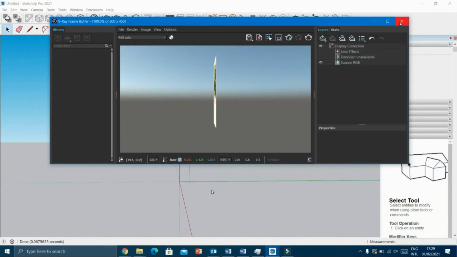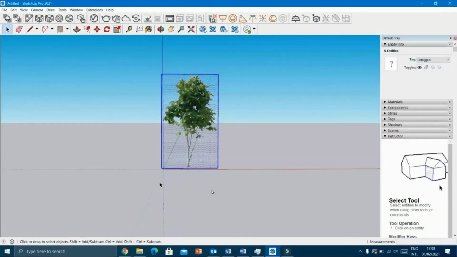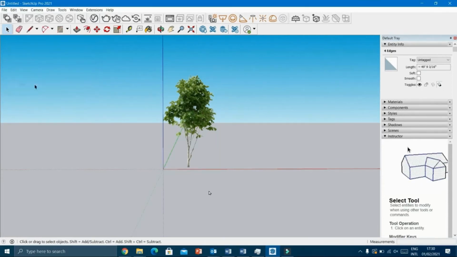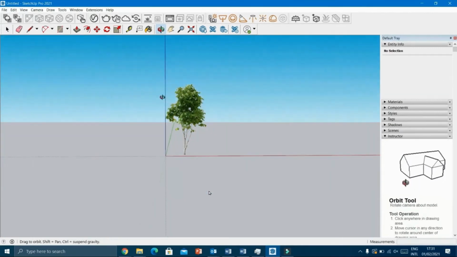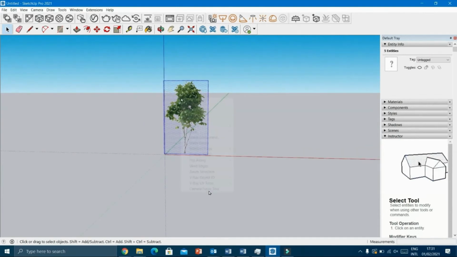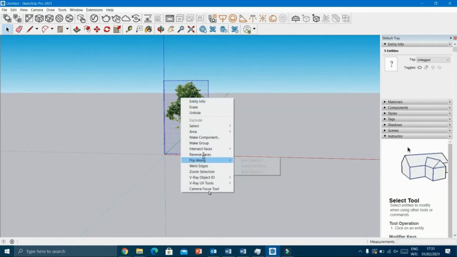So let's see how, and then press the Shift key and click on the face of the tree. So this will now select only the borders of that tree, and now go to the edit option and there choose hide. Again, select the tree plane by double clicking on the face. Right. Then it got selected, and now just right click and make it a component by using the make component option.